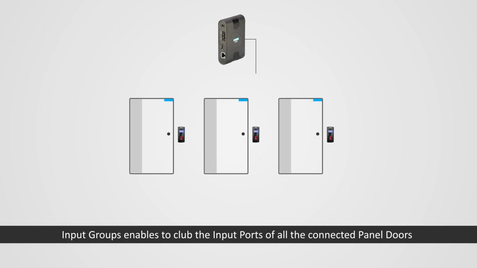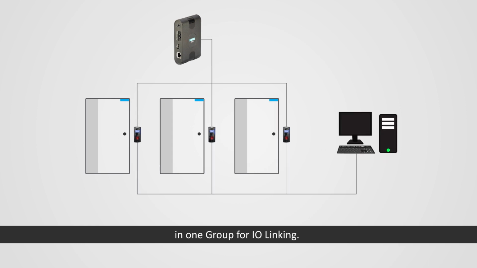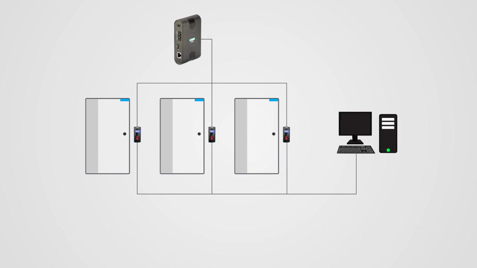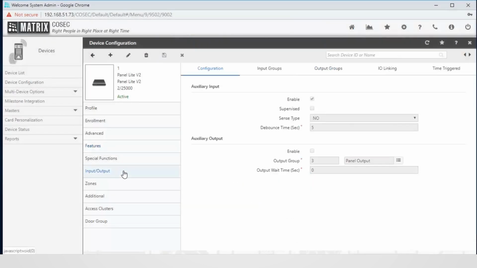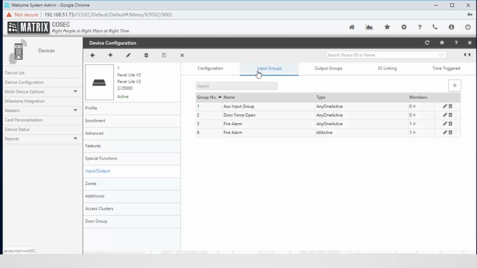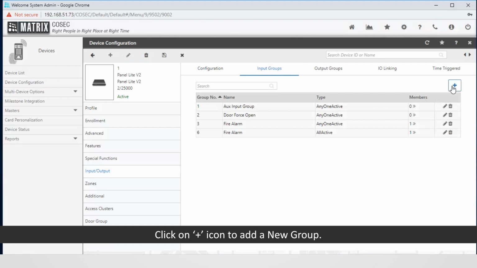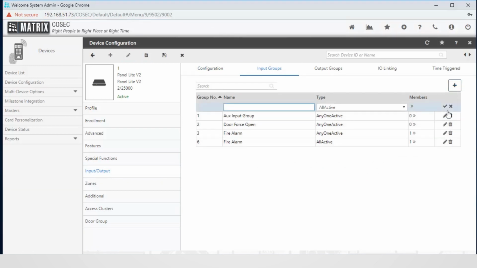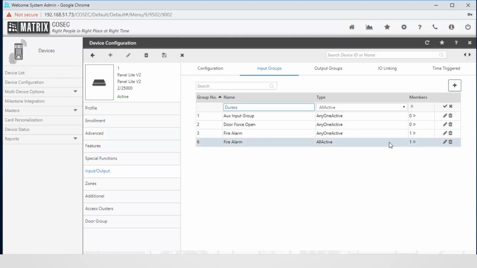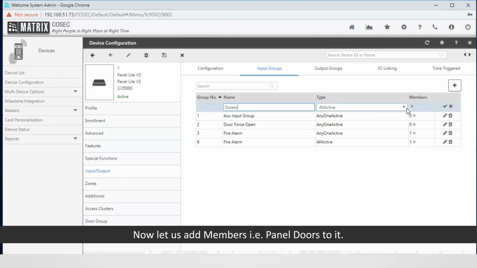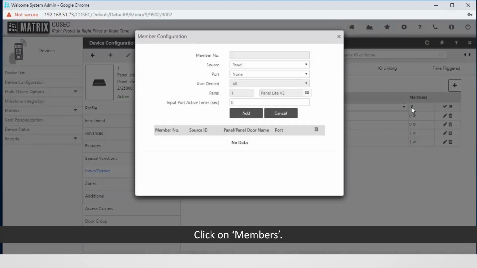Input groups enable you to club the input ports of all the connected panel doors in one group for I/O linking. Select the Input Groups tab. Click on the plus icon to add a new group. Enter the desired name for the input group. Now let us add members, that is, panel doors to it. Click on Members. The member configuration page opens.